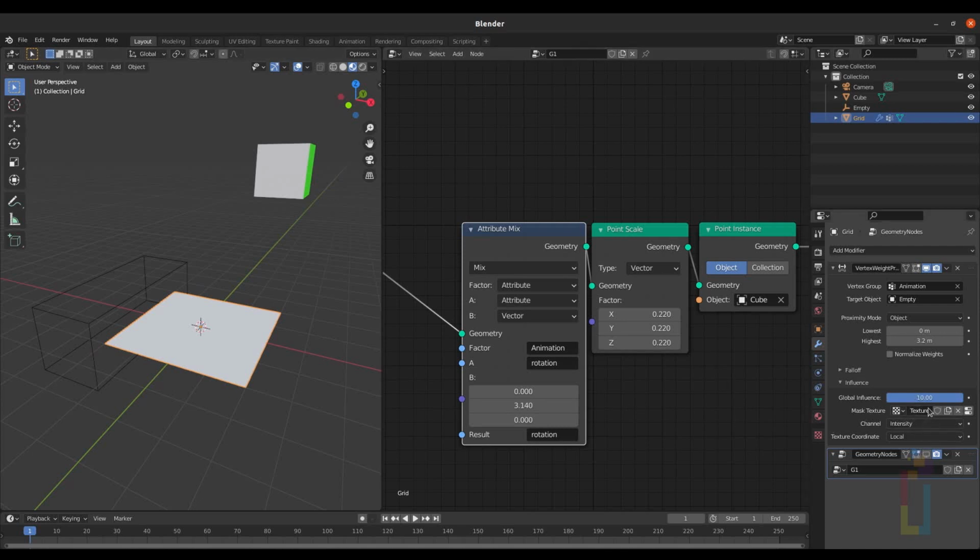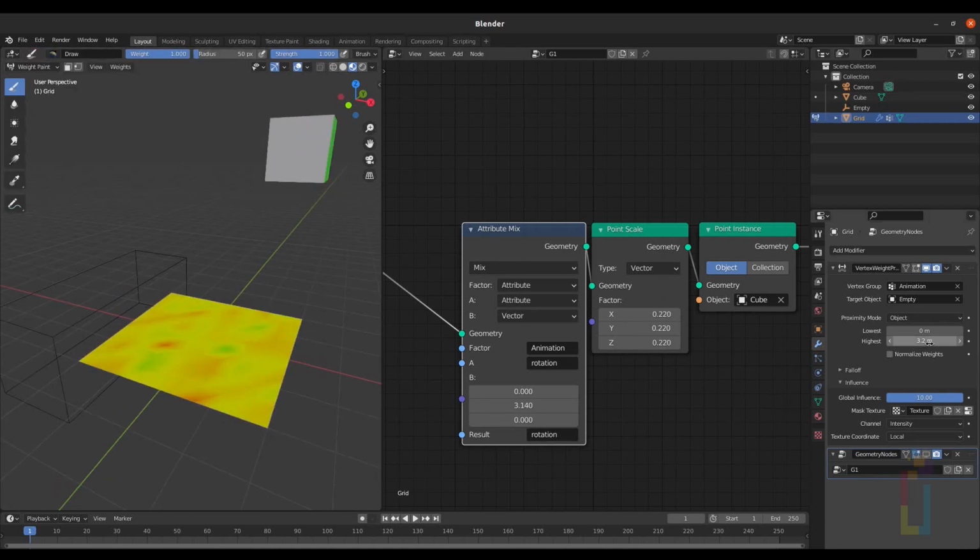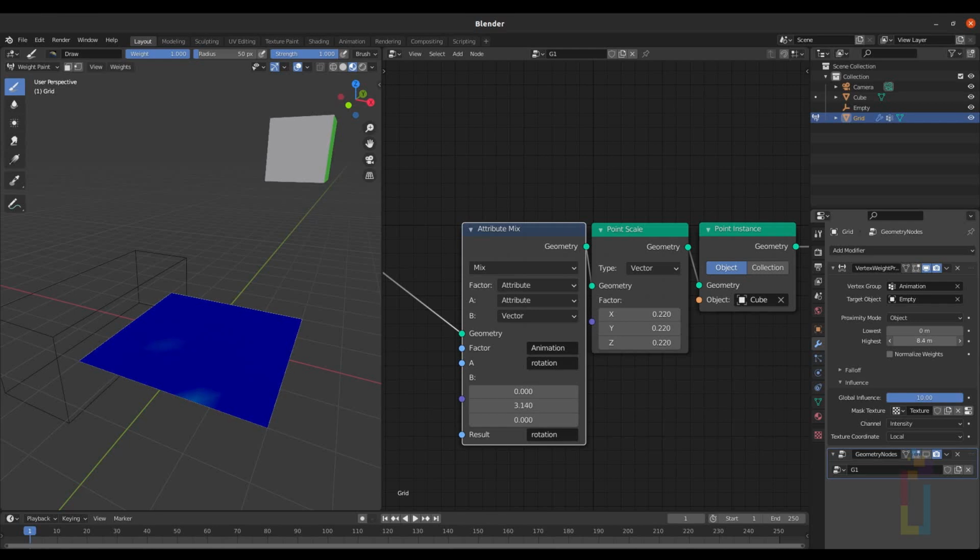This global influence is moving the vertex weight from 1 to 0 using the black and white colors of the texture. If I go to weight paint and move the highest, you will see the effect. So you could play with these clouds to change the effect.